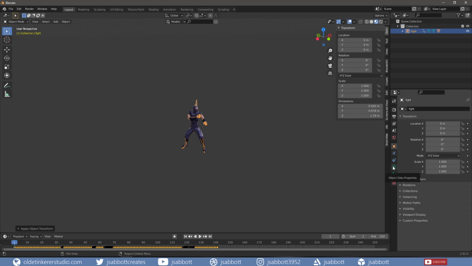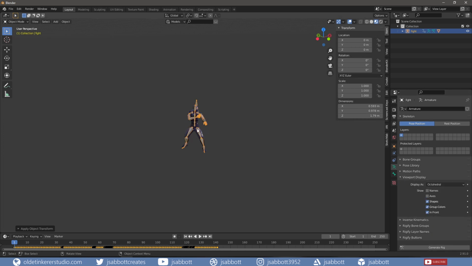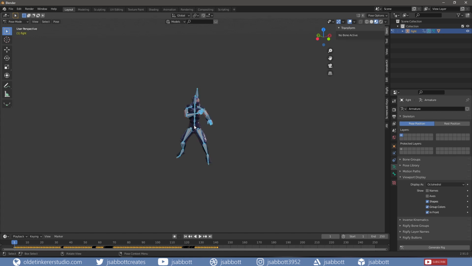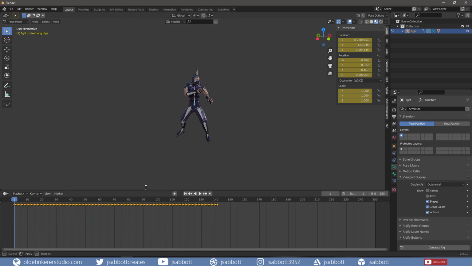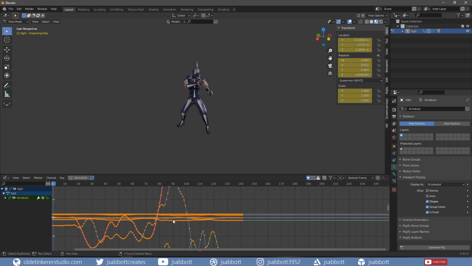Under the Object Data Properties tab, under Viewport Display, I check In Front so we can easily see the armature. Then I select the bones and use Control Tab to go into pose mode. And then I select the hip bone. I change the dope sheet to a graph editor. In the search box, I search for hips. And I can hide everything except for the location keys.